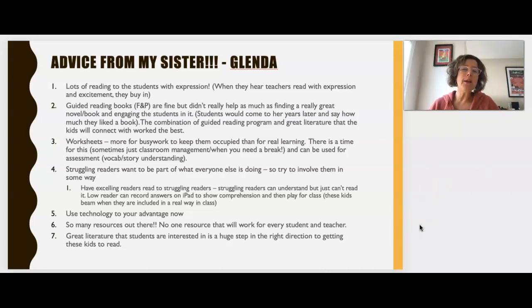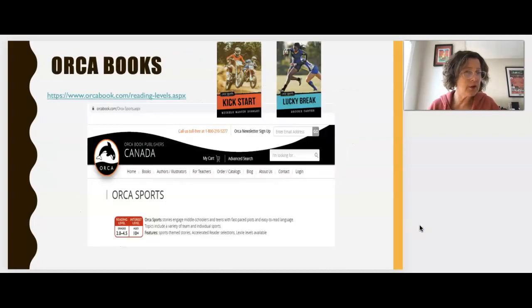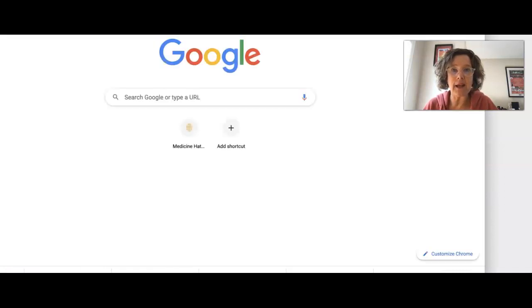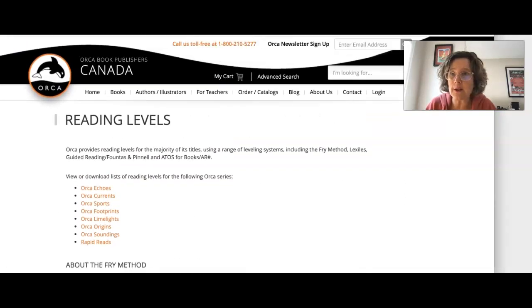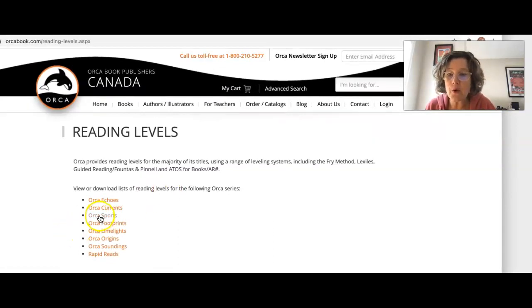So I want to showcase a series of books that I think is a really cool series. It's called ORCA Books. It's from the West Coast in Vancouver, in British Columbia. And what they do is they write books that are then... actually, I'm just going to put this down here so you can see here, ORCA Books. There we go. So I'm going to go to ORCA Sports.